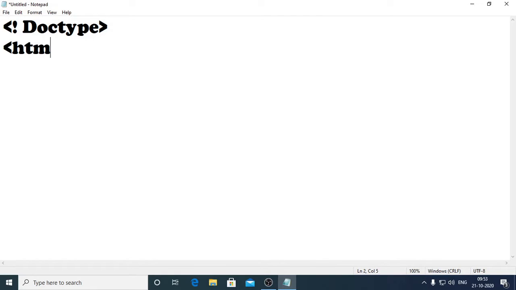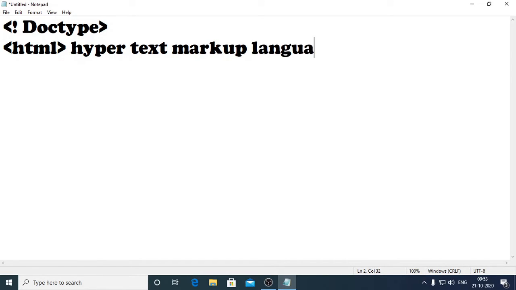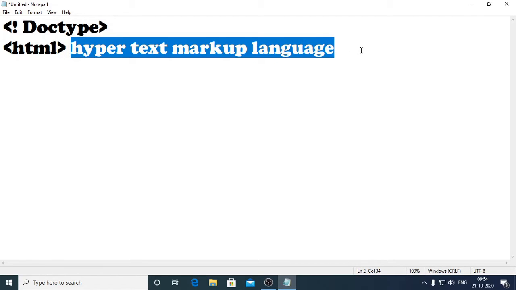Then the next tag that is going to be part of your program is HTML. Remember that HTML is hypertext markup language. So we are marking up the text between these two tags. I am going to explain all these things here. Remember, markup means marking between.